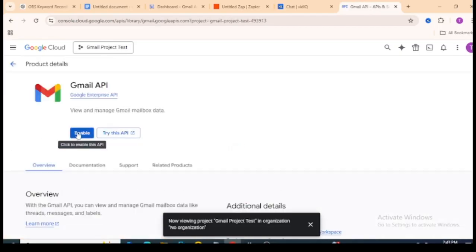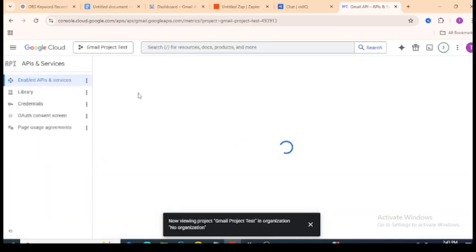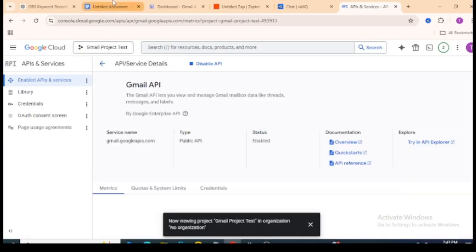You see where it says enable, it also says try this API. I'll just click on enable. Super easy. It's loading, as you can see. Whilst it's loading, you can just go ahead and explore, but then it's actually done.